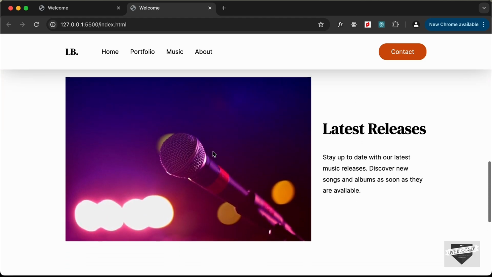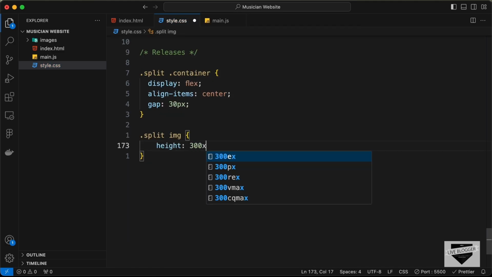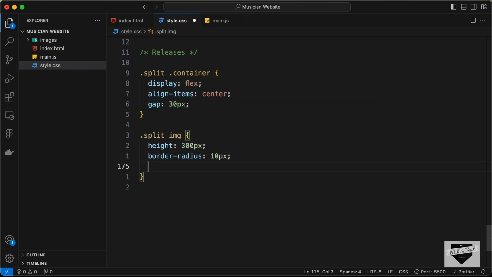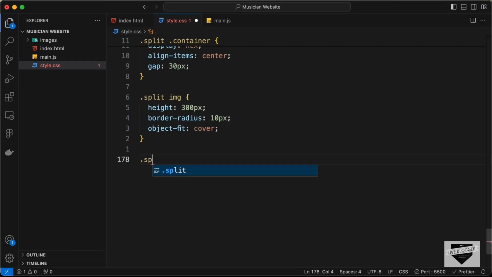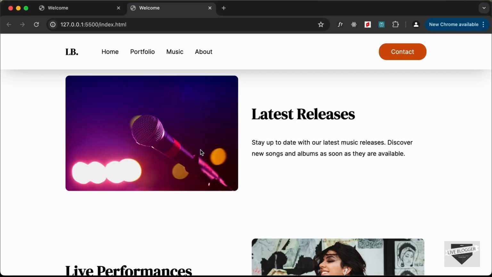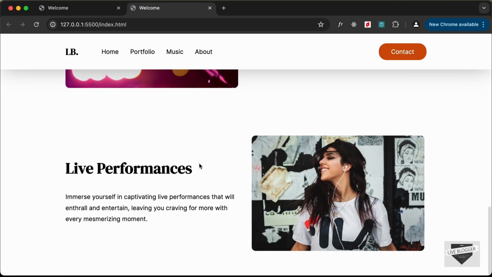Right now let's style this image. So let's type .split image, and let's set the height to 300 pixels, and let's set a border radius of 10 pixels for rounded corners, and object-fit to cover so that it has the correct proportions. And we need to set the same width for these 2 divisions. So let's select both the divisions. So let's type .split-left and .split-right, and let's set the flex to 1, and both of them will have the same width. So with that we have styled our latest releases and live performances section.